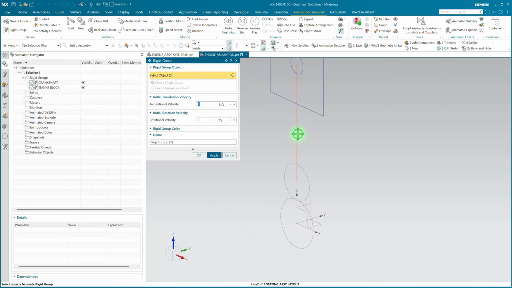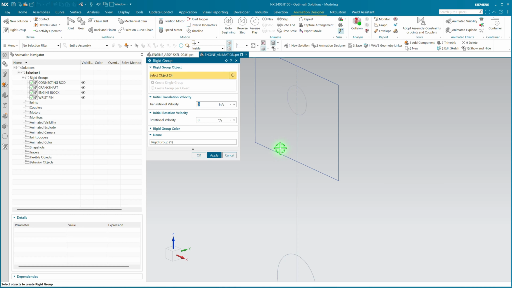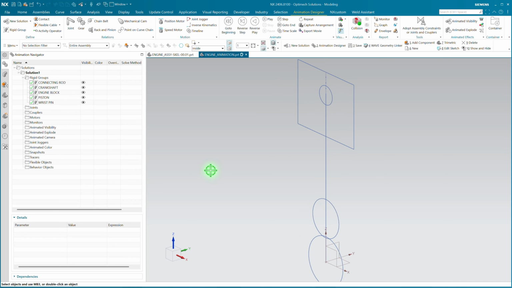Apply. The next one will be our connecting rod, just that one line. Apply. And notice the ones that, after I've defined them as part of a rigid group, they're grayed out so that it just tells us we can't select those for another rigid group. And so I'll select the circle here for the wrist pin. Apply that. And then we'll get these four curves here for the piston. And then we'll select OK. So there's our rigid groups defined.